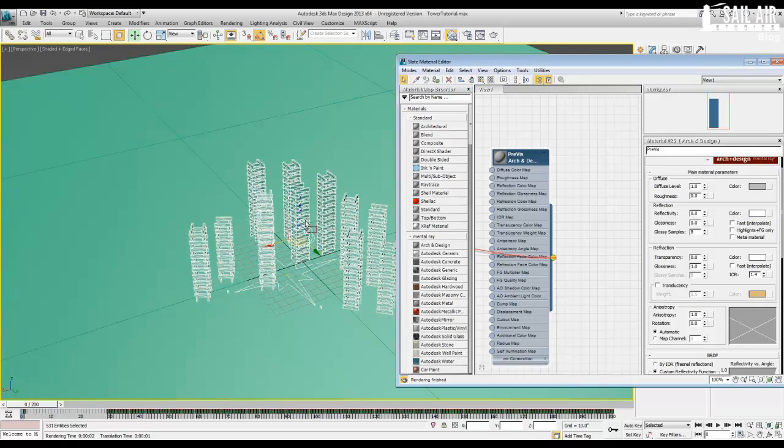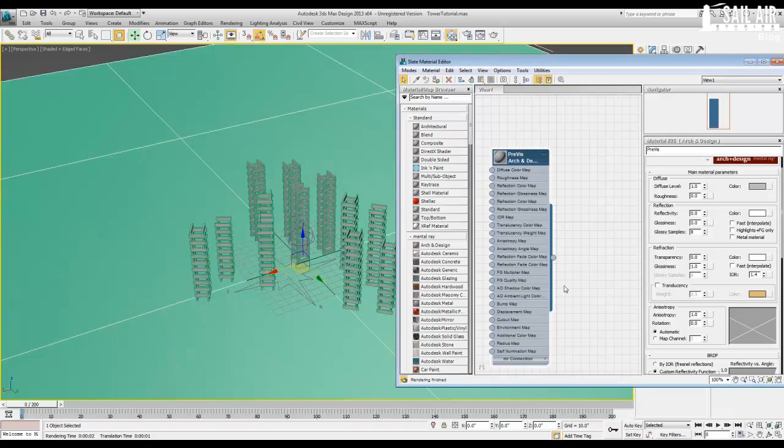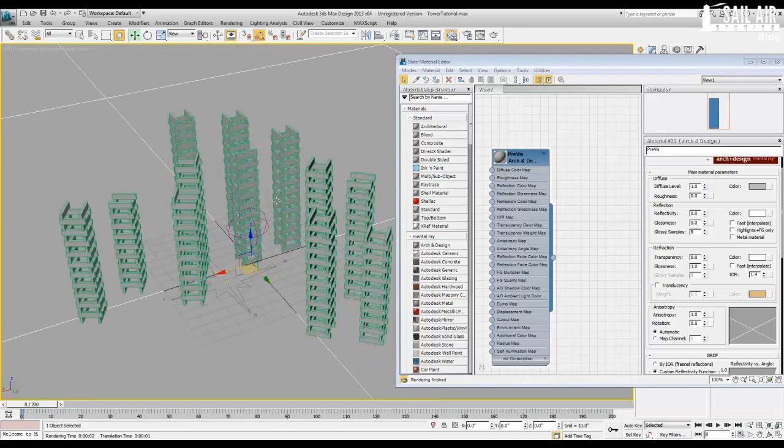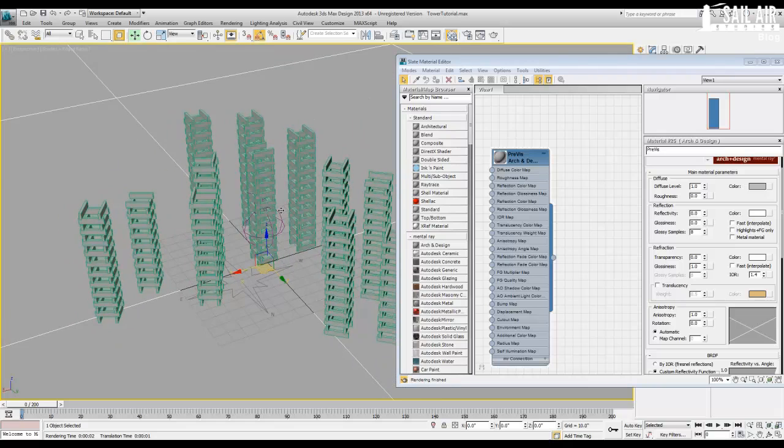Alright, drag and drop these on, and assign it to selection. So everything now has previs material. I was supposed to get that bottom part, but I guess I didn't select it. So, there we go. And that is our materials.